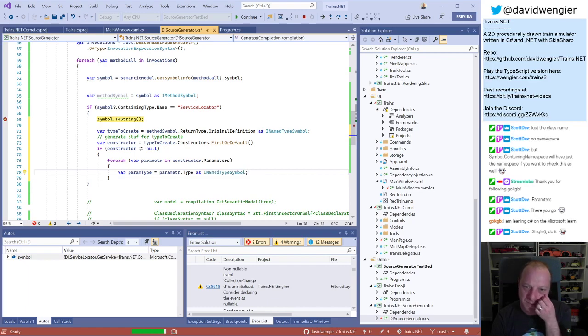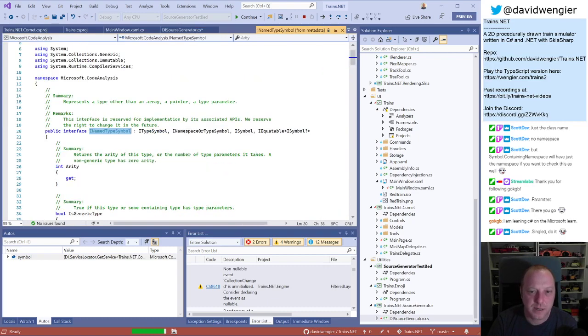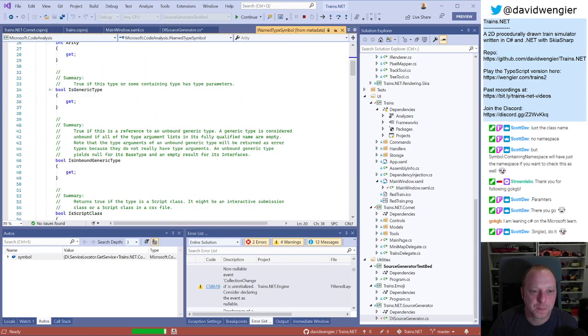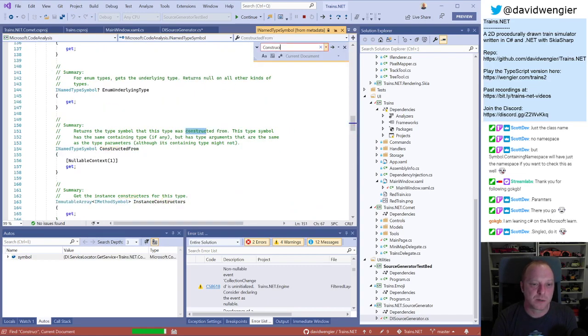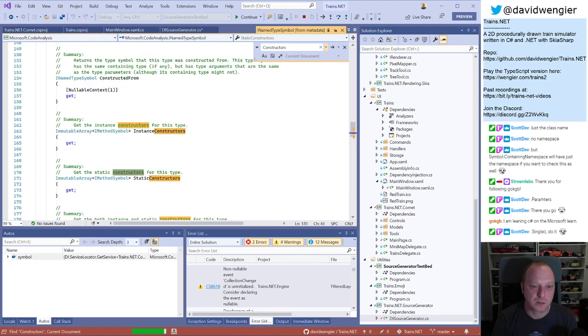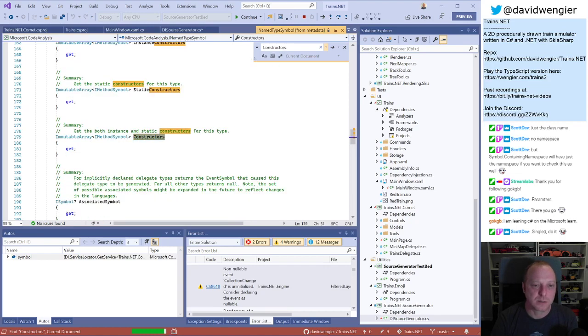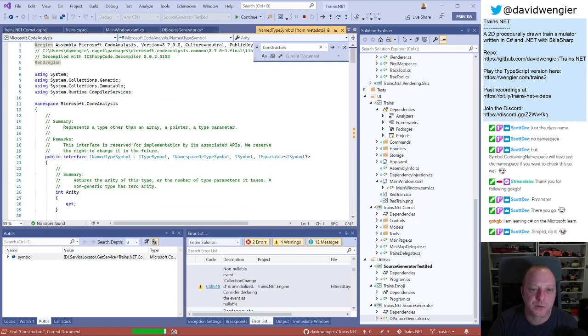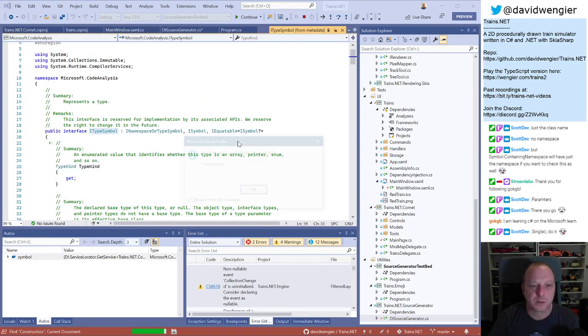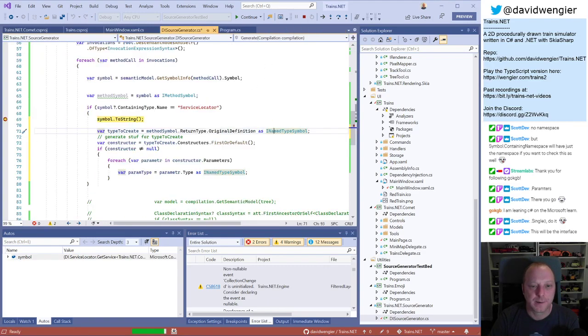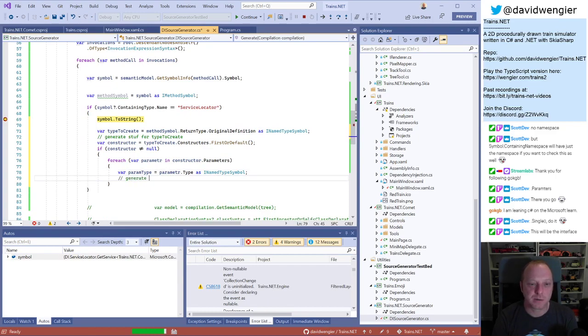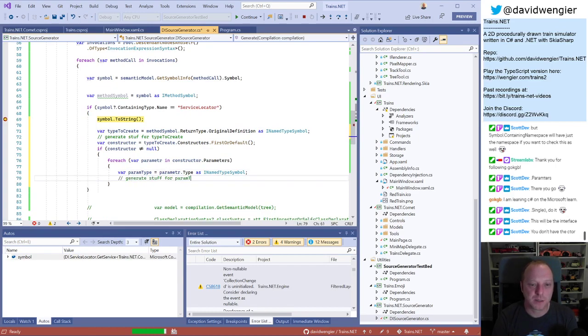Well, hang on, let's have a look. So INamed type symbol. What I want to look for is where's the constructors? Yeah, so it's on there. So it does need to be a name type. Interesting. So not just a type symbol. Okay. Well, I don't know, but I'm sure that's fine. And then we generate stuff for param type.